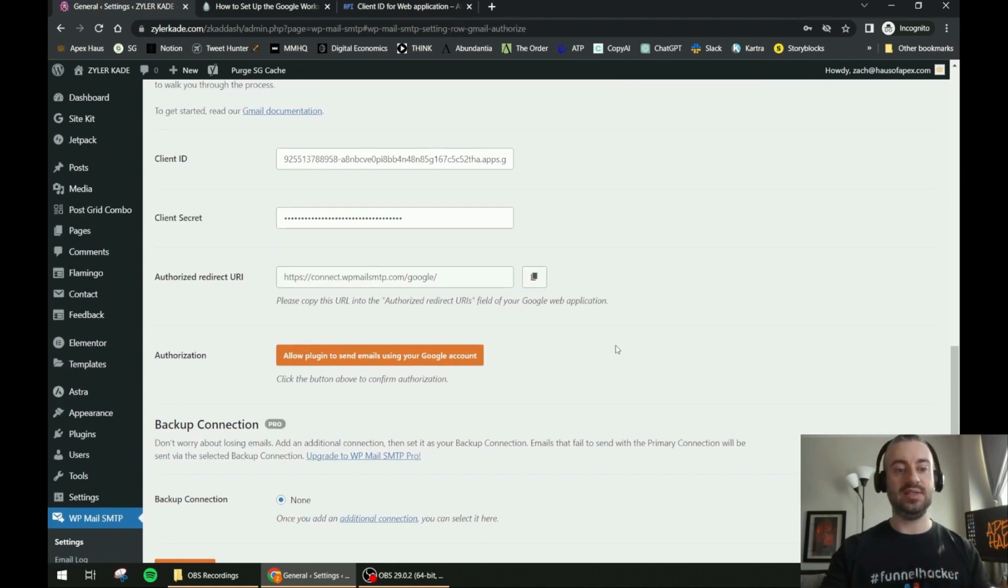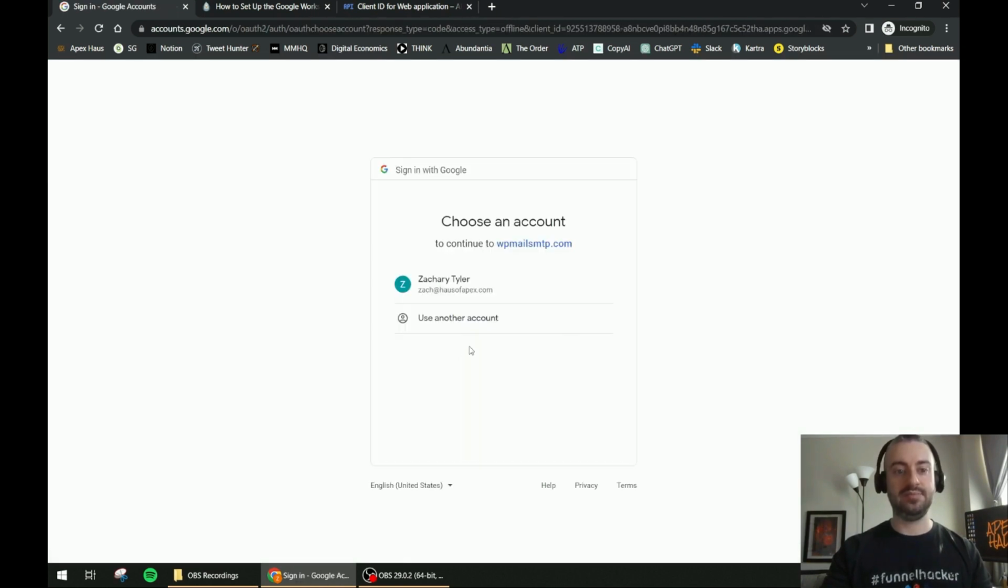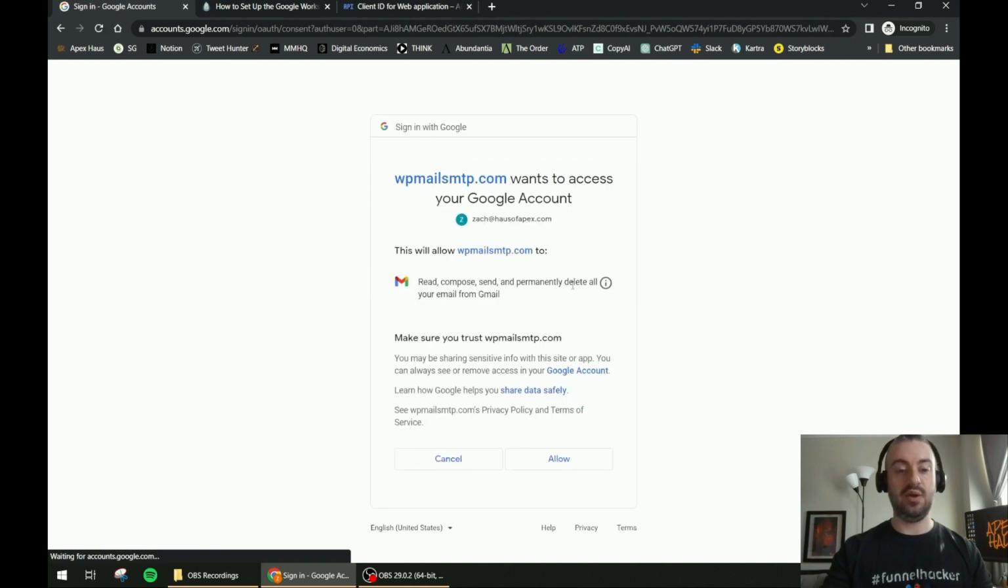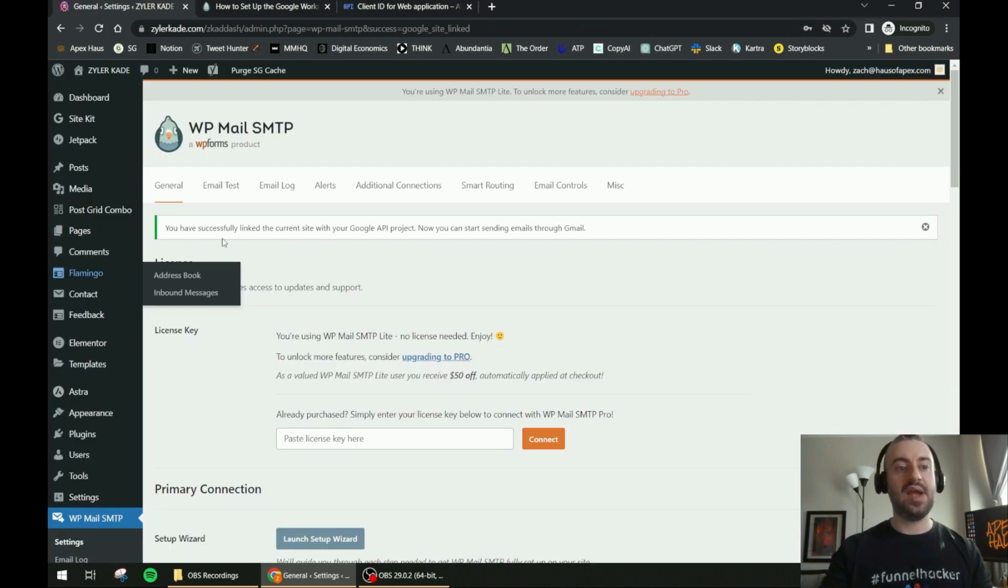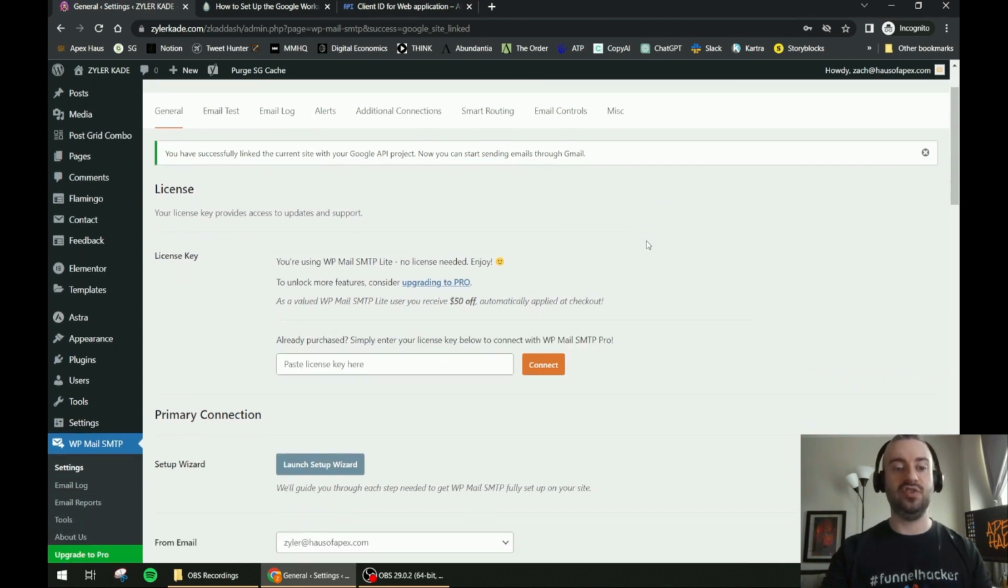So now that our settings have been saved, the last thing that we need to do, and if they were done properly, you should now see this authorization here that says allow plugin to send emails using your Google account. So I'm going to go ahead and click that. It's going to ask, which Google account. Again, you want to use that same one. Do you want to grant access to it? Yes, I do. We're going to allow that. And now it says you have successfully linked the current site with the Google API. So now you can start sending emails through your Gmail account.